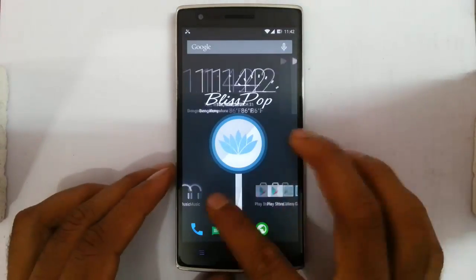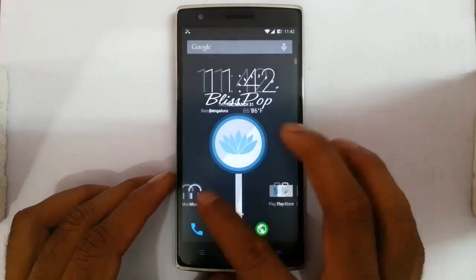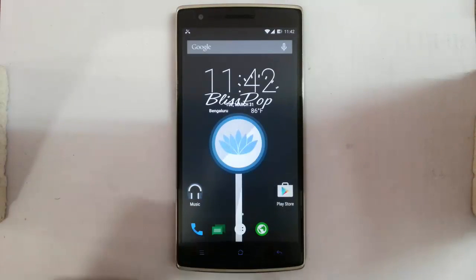This is actually a very fluid and very fast ROM. You have to check this out. Besides the stock camera problem, no problem. This ROM, no bugs are there. You can try that one.